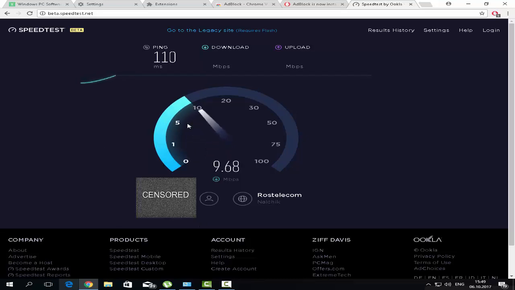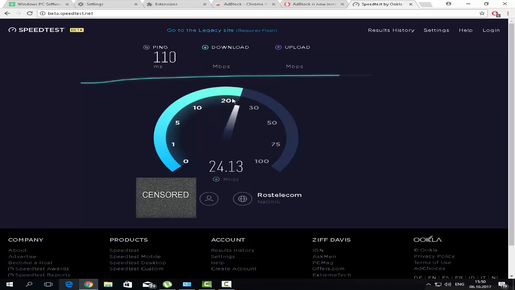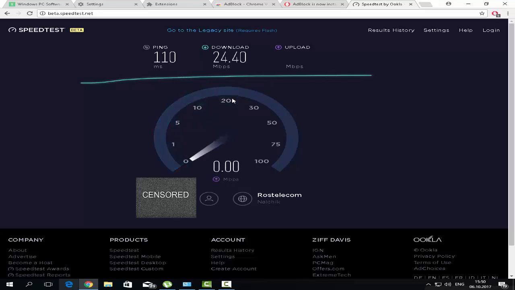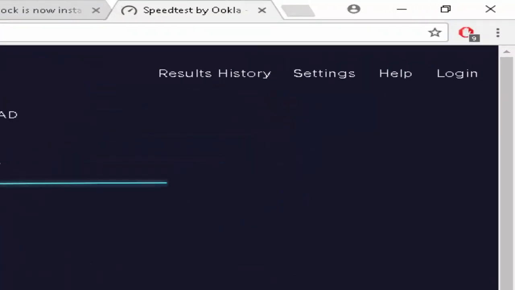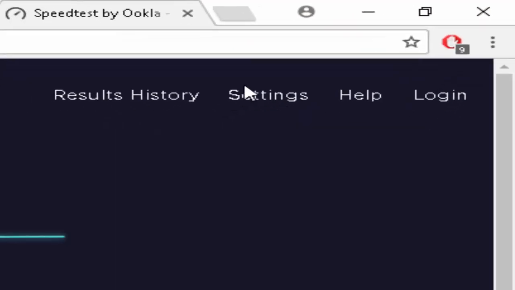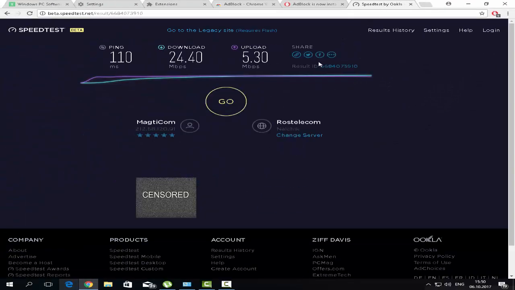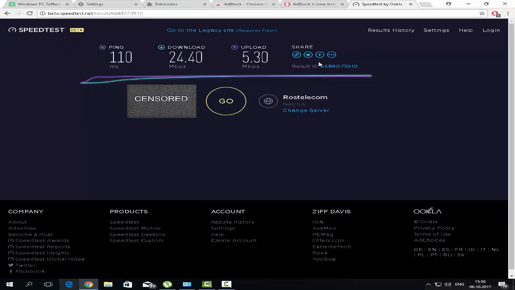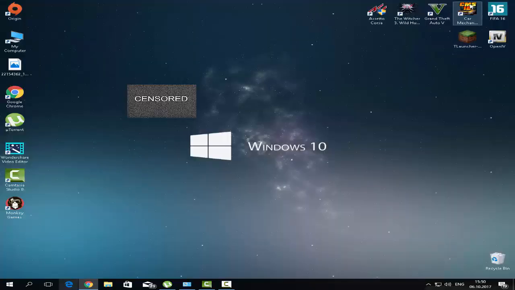Right now, as you see, I don't have a pretty cool internet connection, it's like 25 megabits per second. Then it checks upload speed. Right now it's 24 megabits per second, which is not pretty great. Otherwise, we installed Adblock, and as you see Adblock is disabled right now. Upload is 5 megabits, but I don't believe that because my upload is more than 5 megabits. So now let's follow the next steps.